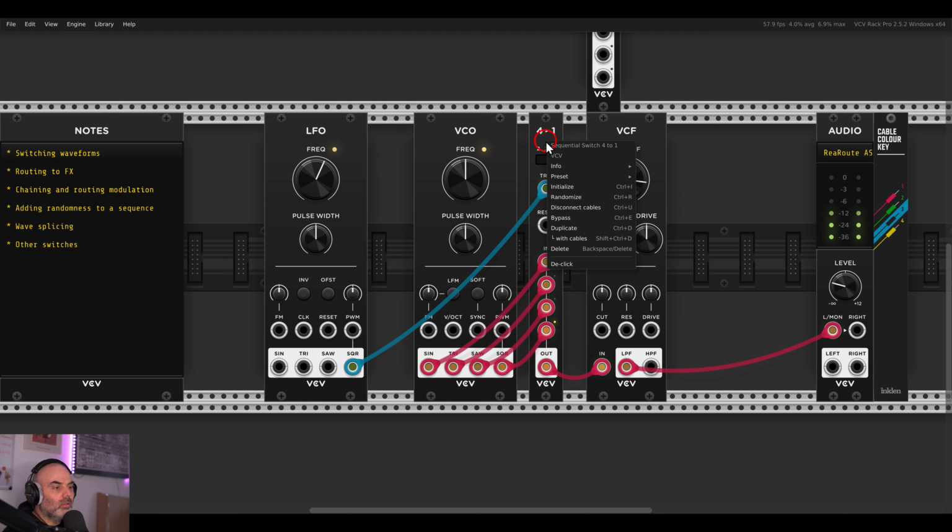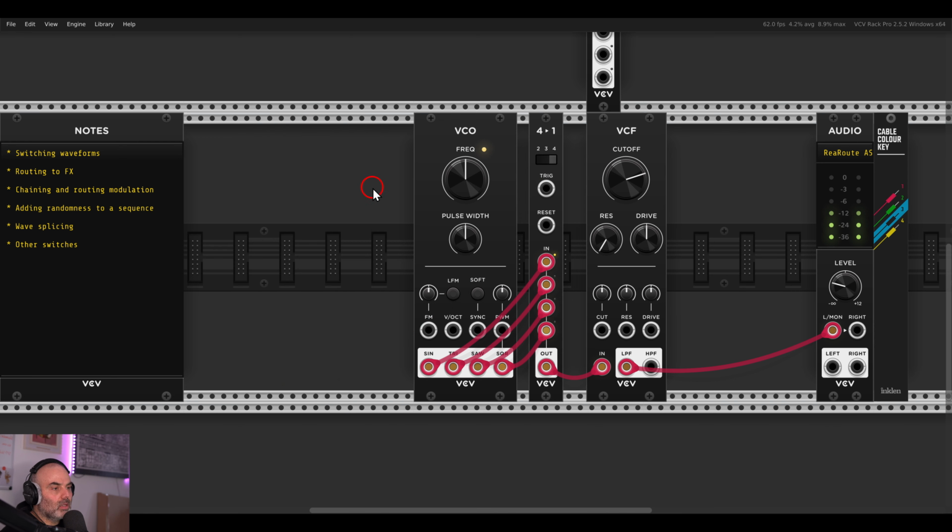But in the right-click menu of both switches, we can activate the declick. Again, without and with. This will add a sort of fade in, fade out between the waveforms, so we can get rid of clicks. This is all nice, but let's start building something interesting here.